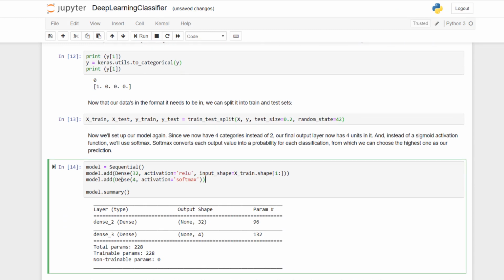So the main difference is that we now have 4 output neurons instead of 1, and each one of these 4 output neurons represents one of those one-hot encoding values. So whichever one of those 4 output neurons has the best value is going to represent our choice of classification. And to do that choice, we're going to use the softmax activation function. What that does is convert those outputs into probabilities, and then we can choose the highest probability as our choice of classification.